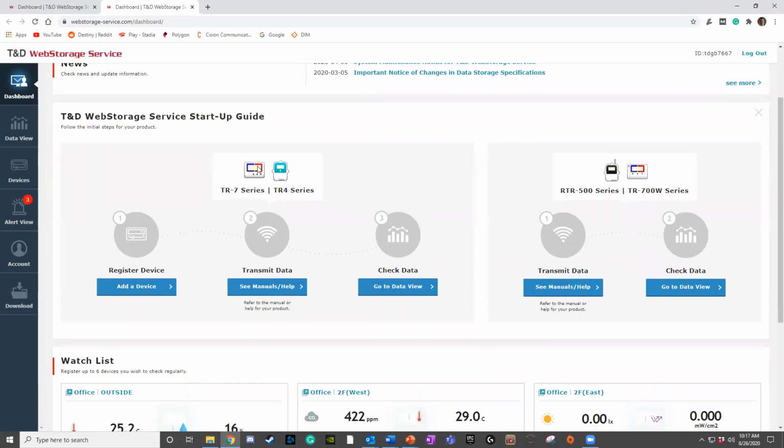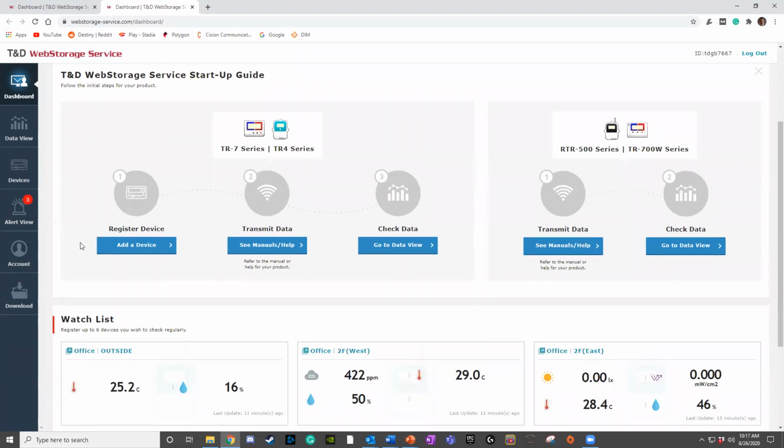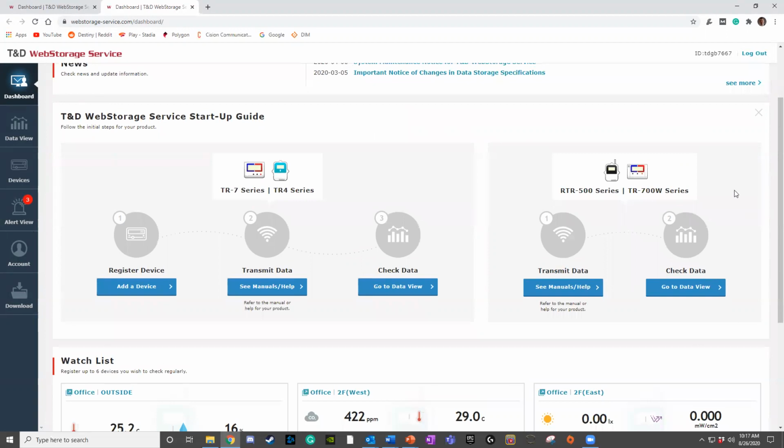Next up on the dashboard page is the startup guide. As you can see, the web storage service supports the T&D TR7WB-NW, TR4, RTR500, and the TR700W series of data loggers. The startup guide allows you to add a device, look up your data logger manual at tnd.com, or jumpstart straight into the data view.